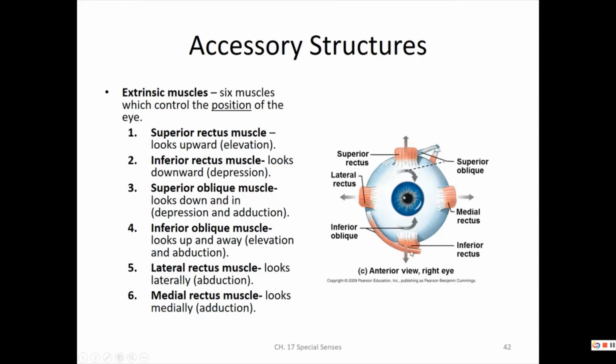Inferior oblique looks, it elevates and abducts. It's up and away. Up and away, the inferior oblique. Lateral rectus muscle, lateral rectus looks laterally, so we would say it abducts the eye, whereas the medial rectus pulls the eyeball medially, so that means it adducts the eye.